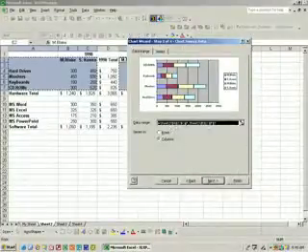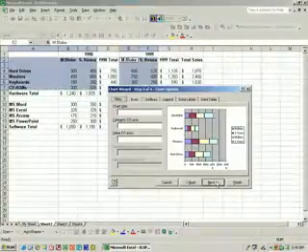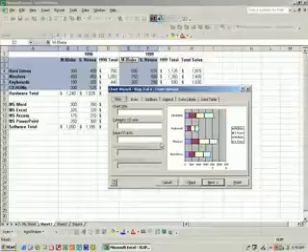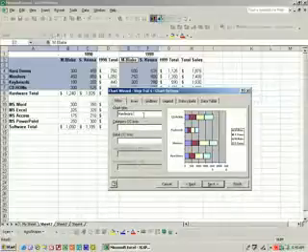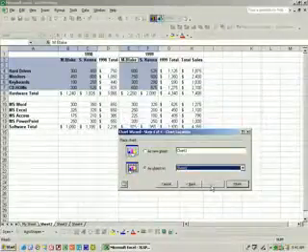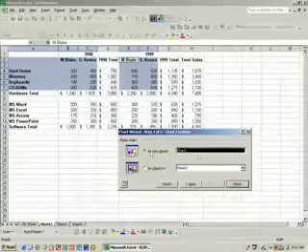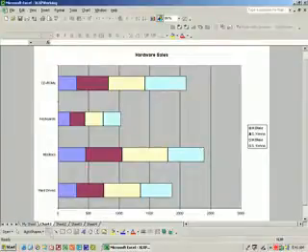And confirm the range, and we want columns selected and next, and type hardware sales as the chart title. And then click next. And we want to select as new sheet and finish. And now click on the Chart 1 tab and drag it to the end.